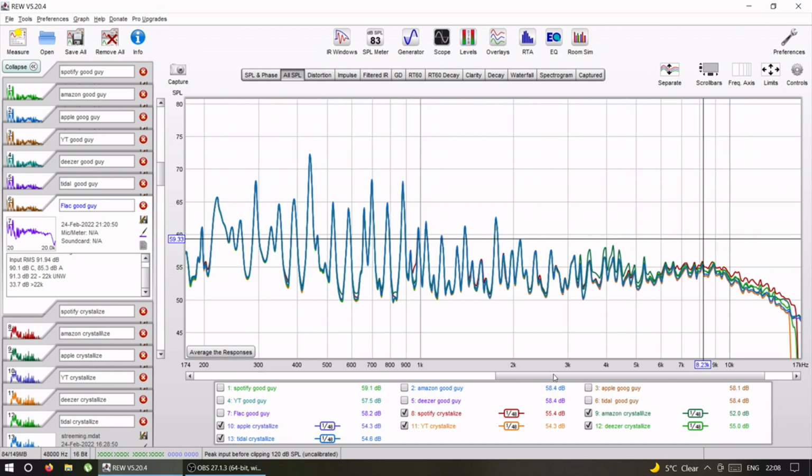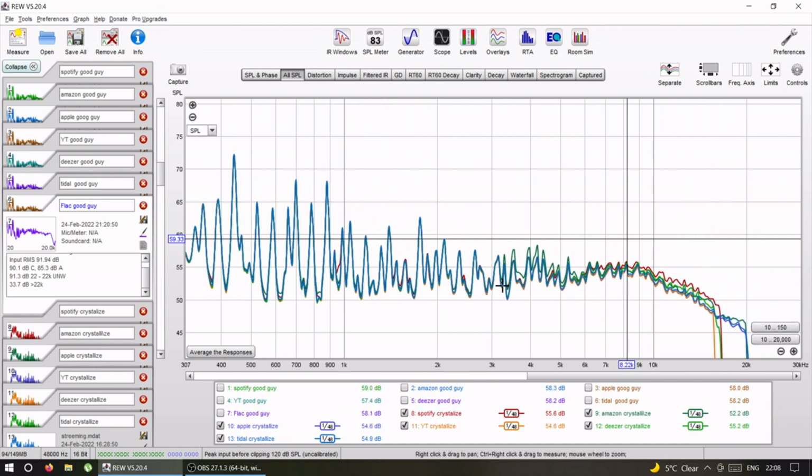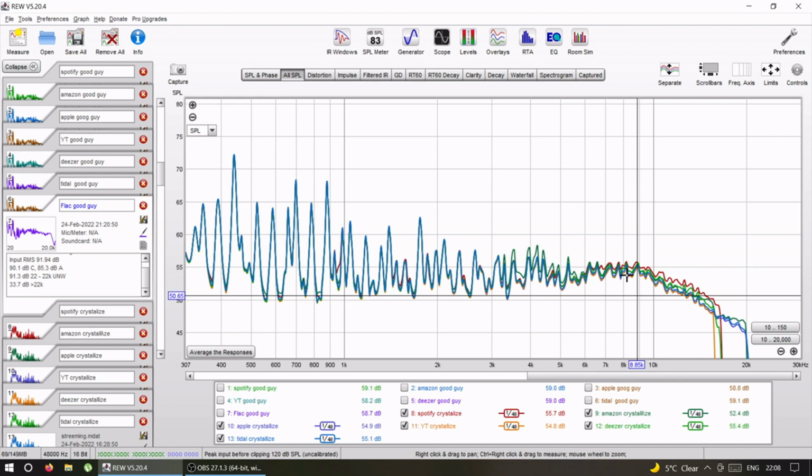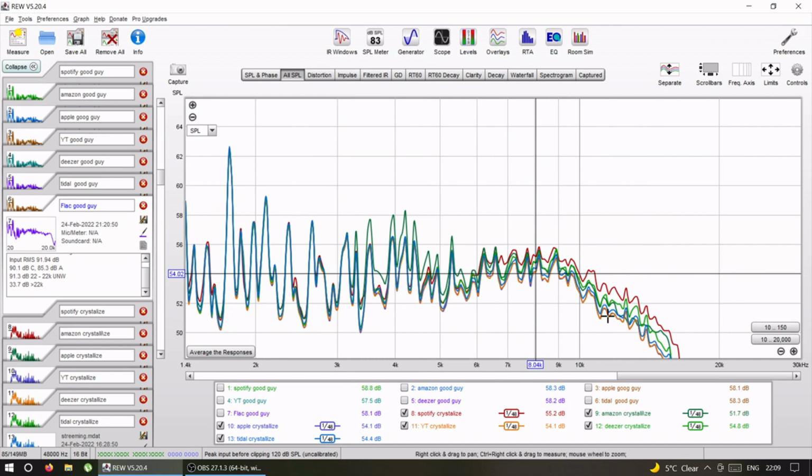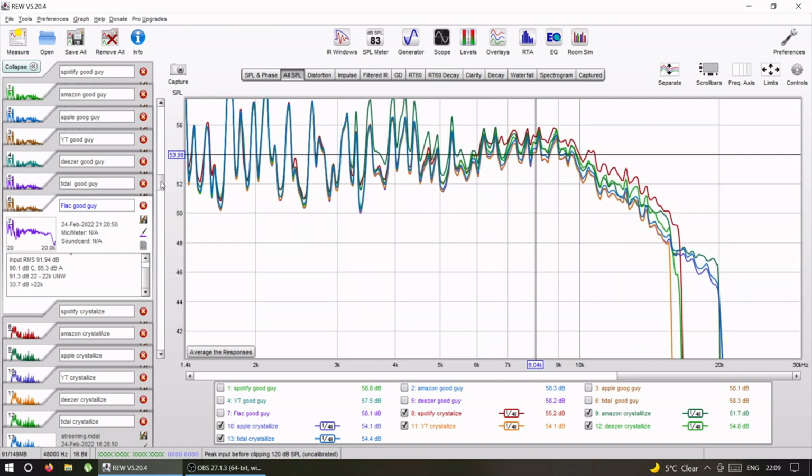However, from about here, so like 3-4K, there's a slight difference. And there's a big difference after 8K. So let's zoom in on that area and see what differences we can see. A little bit more. There we go.